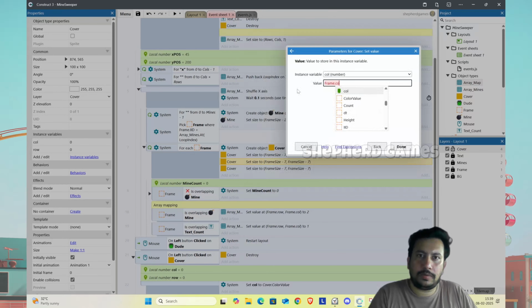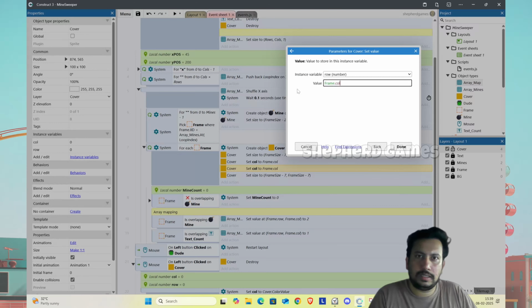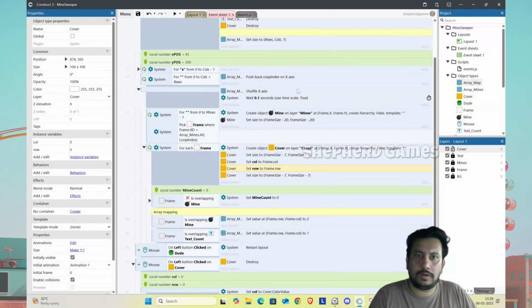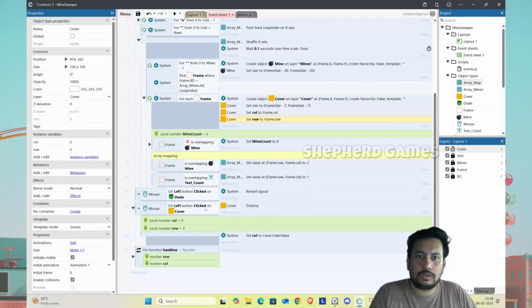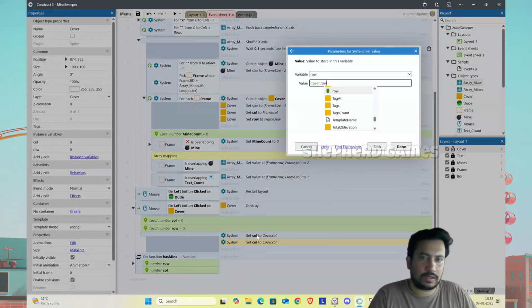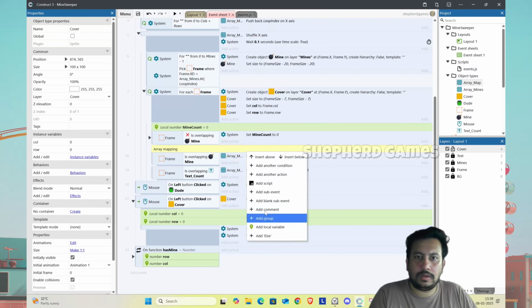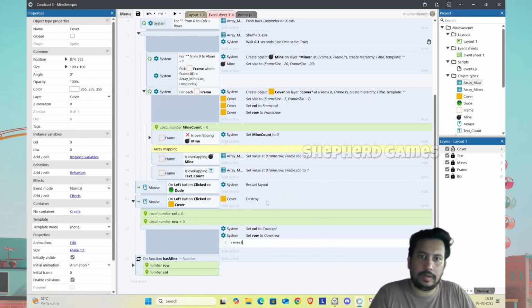Column equal to frame dot column, and this is row frame dot row. So now we are going to set this to cover dot column, and this one will be cover dot row, and we are going to send this value to the function reveal.